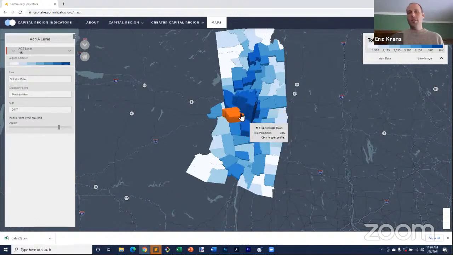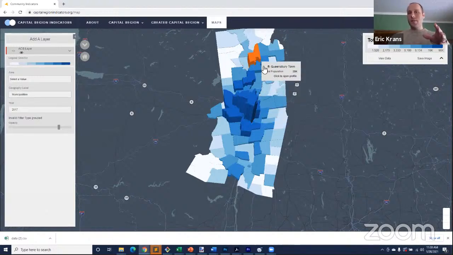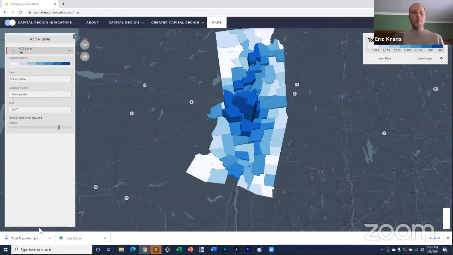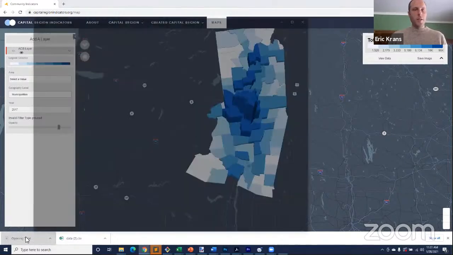So if I wanted to open one of the same profiles that I saw earlier, you can access profiles through the mapping interface. But I wanted to show first that we do have the ability to download these images. So total population, the image downloader works here, which is great. Let's see if this actually does work for us.